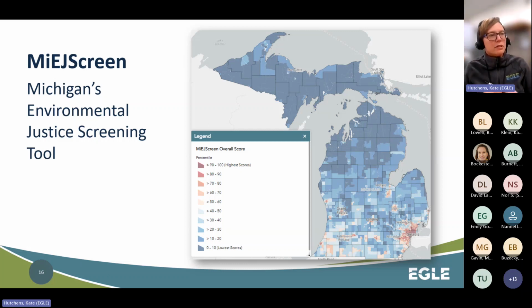So you'll see that the legend here shows that the overall scores are percentile scores. It's very important to keep that in mind, that every census tract has a score from 0 to 100, and it's relative to all of the other census tracts in the state of Michigan. So the blue are the lowest scores, which means the least amount of environmental justice concerns. And the red are the highest scores, which represent the highest level of environmental justice concerns across the state.